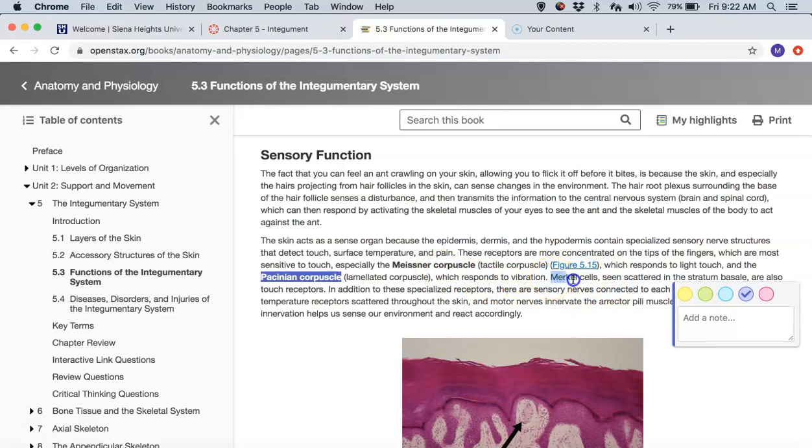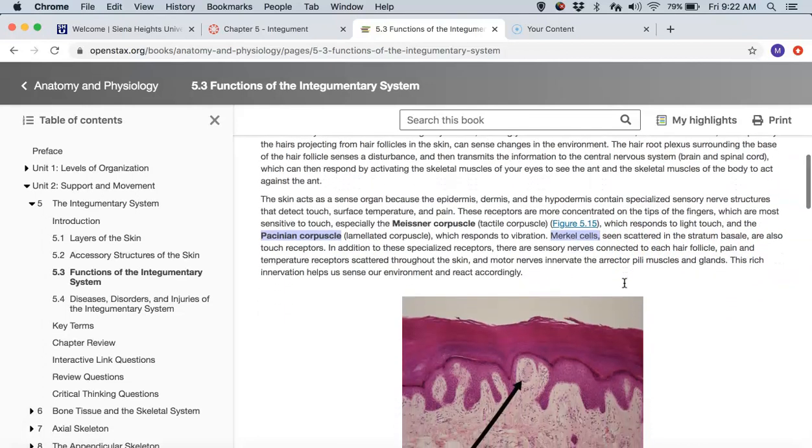These are also picking up light touch, so they're distributed across the skin in different places as well. And then there are a number of other sensory nerve endings found in your epidermis and in your dermis that can sense pain, can sense temperature, etc. So that's very important.